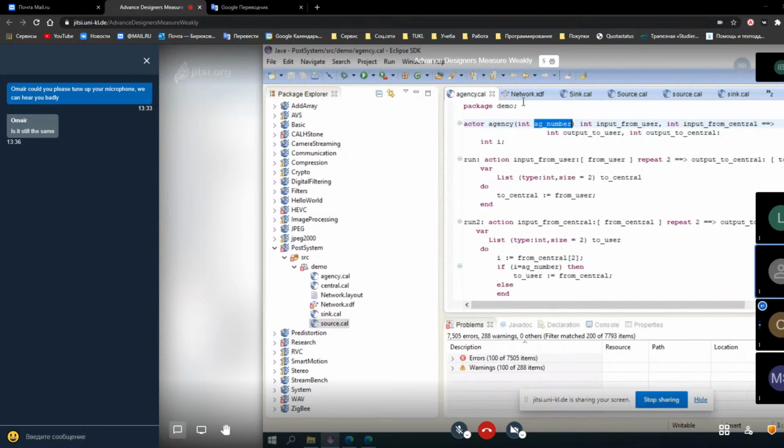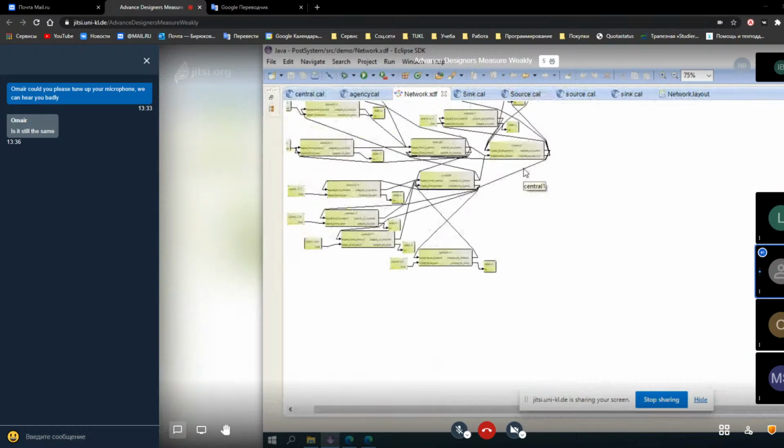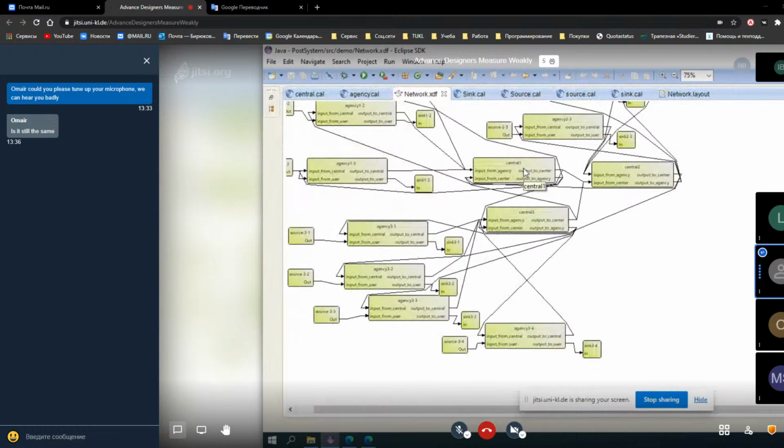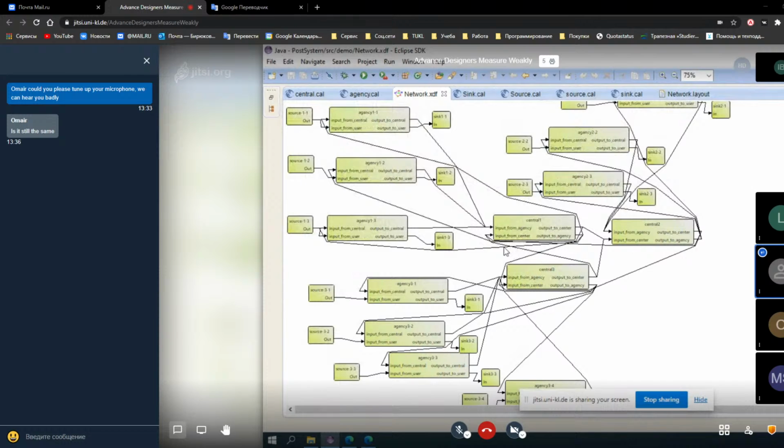Maybe open the network here. Okay. Yeah, it's a bit messy. I couldn't find a way to rearrange the arrows. It generates the arrows and then I cannot move them apparently. So it's impossible to see how things are connected. Is there a way to modify it?